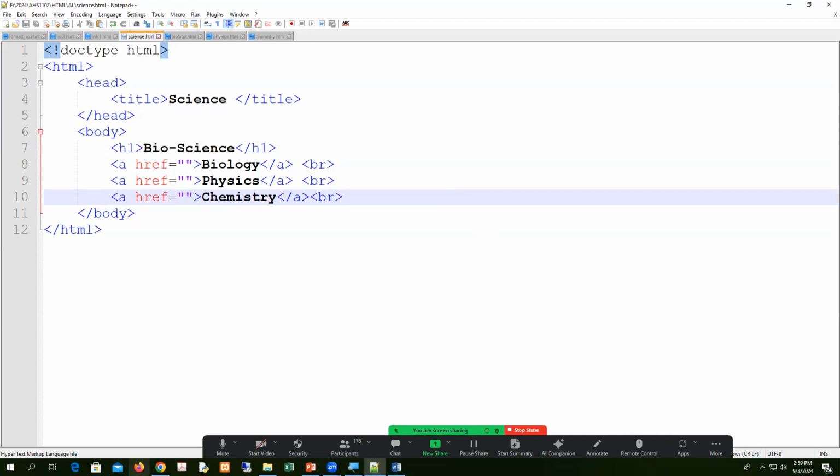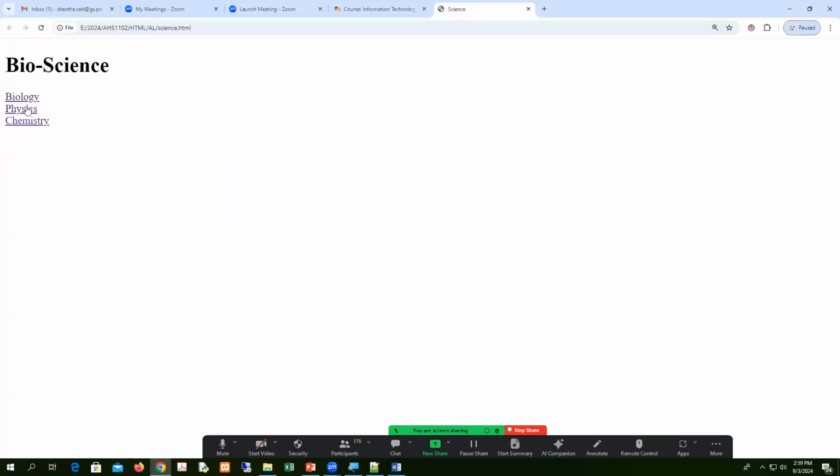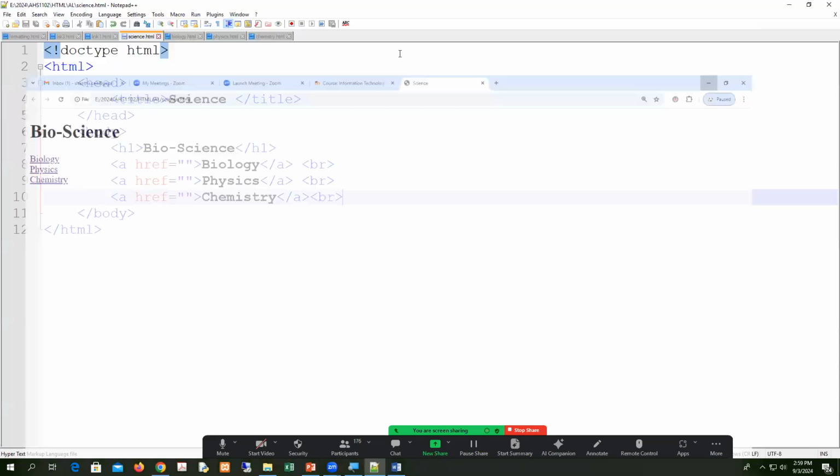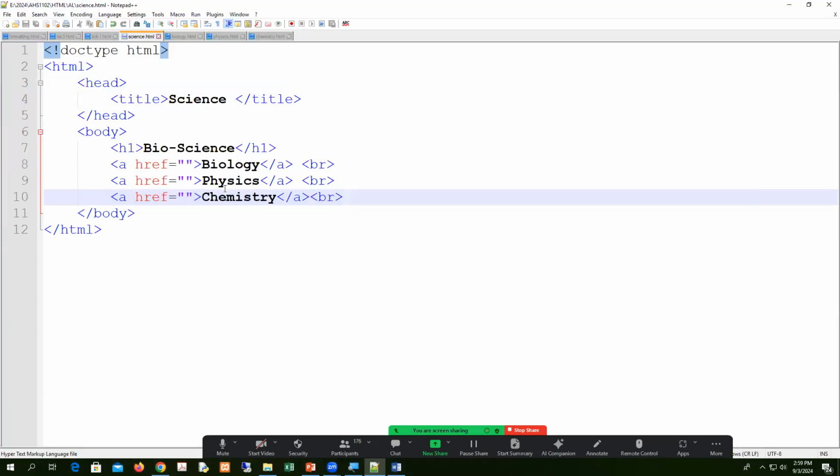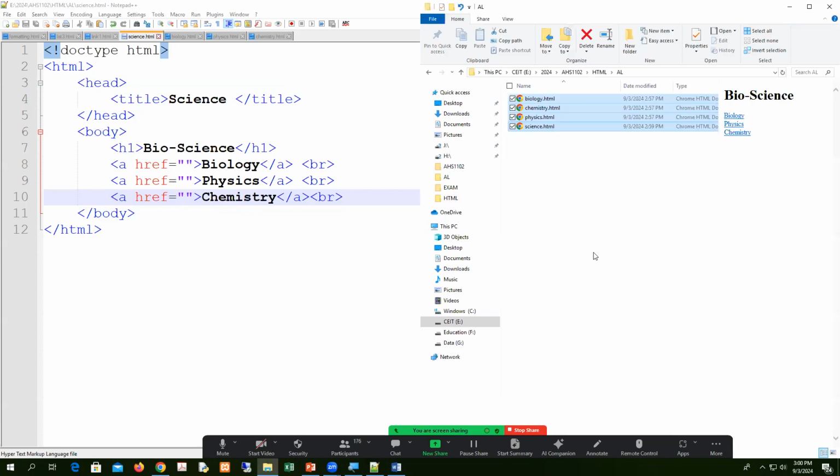Okay. So far I have just set the anchor tags, but there is no destination. The reference is not there. You can see the destination is not there. I just inserted the anchor tag. How can I set the destination? There are two ways. The first one is you can use the relative path, and the second one is you can use the absolute path.